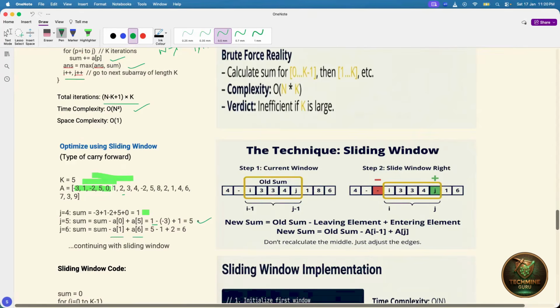So our previous sum was 5. We are removing 1 from the array and we are adding 2 into the array, which will give us 6 as the answer. So basically, you just have to remember that the new sum will always be equal to old sum minus leaving element plus entering element. So new sum will be old sum minus a of i minus 1 plus a of j, since i is telling you about the previous start index and j is telling you about the end index.